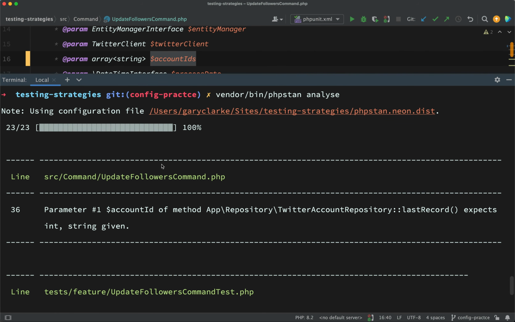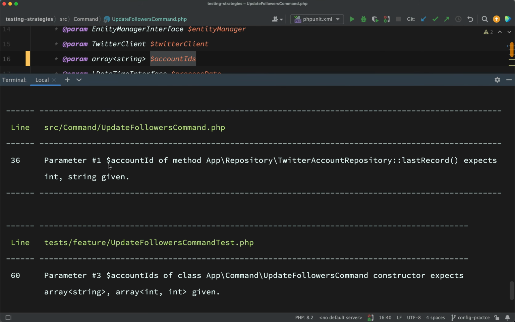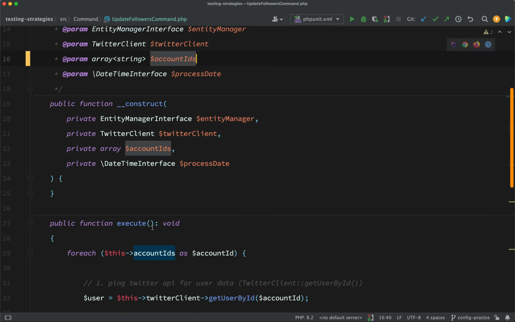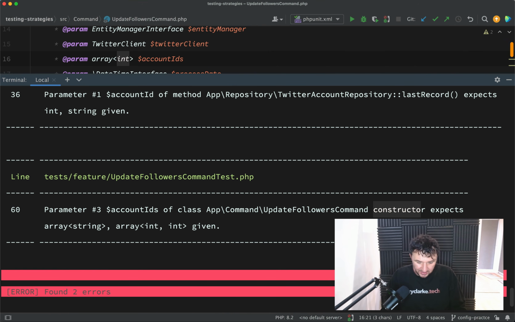Source command, UpdateFollowsCommand, parameter 1 $accountId of method App\Repository\TwitterAccountRepository::lastRecord() expects int, string given. And the one that we explicitly just broke there, parameter number 3 $accountIds of class App\Command\UpdateFollowsCommand constructor expects array<string>, but array<int> was given. Okay, perfect. So we know that's working really well. Just going to revert that back to a passing test.